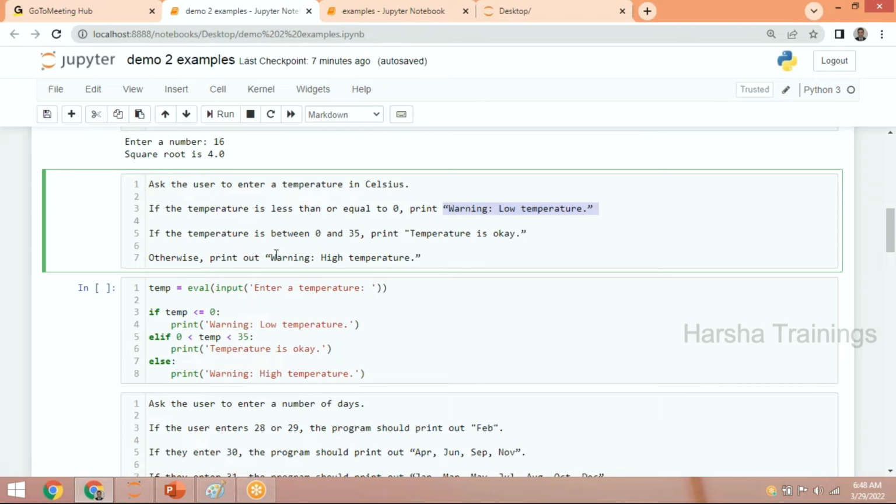Yes, sir. Now, what is the second condition? If my temperature is in between 0 and 35, I should display temperature is okay. What is my final condition? If my temperature is not less than 0 and not between 0 and 35, I should write a message called high temperature. Is it okay? Shall I implement these 3 statements?